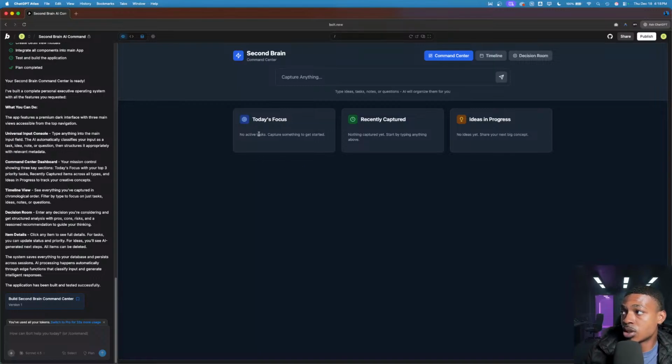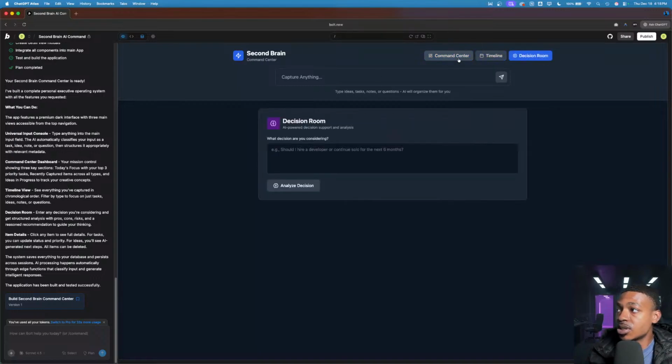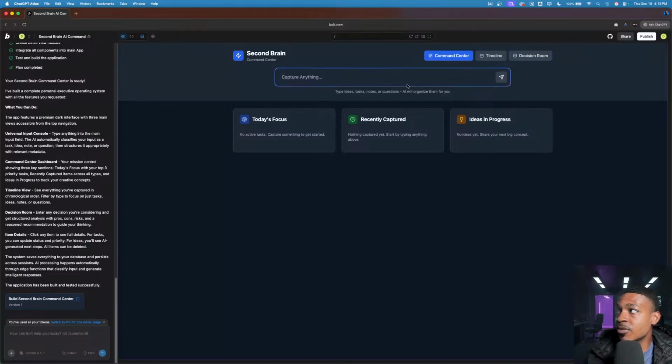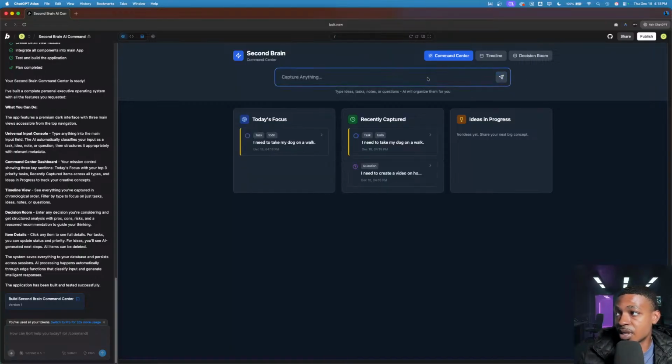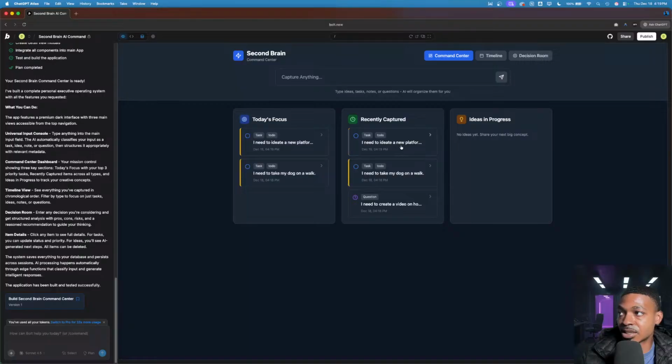But we have Bolt. So very simple, just like we had with the other ones, but I would say that this is the most AI looking one. Let's say I need to create a video on how to use AI for beginners. So bam, we input that. We have a question. I need to take my dog on a walk. Bam. We got a task out of that. I need to ideate a new platform that I can use for vibe coding. Is that going to go in the ideas? I don't know. It's not.